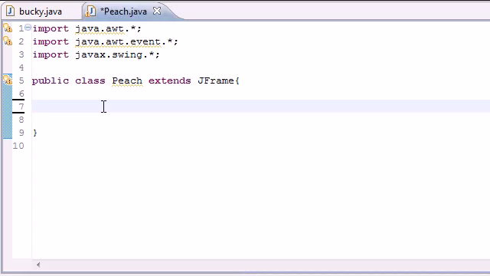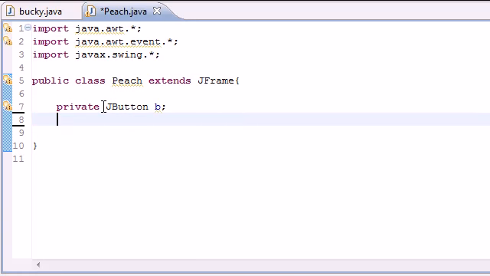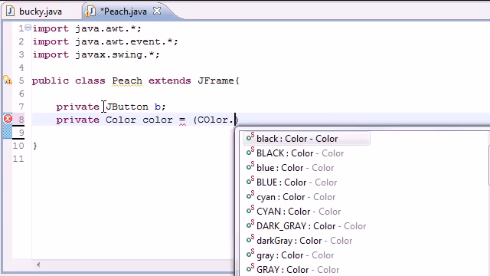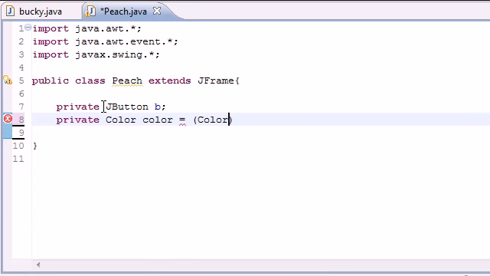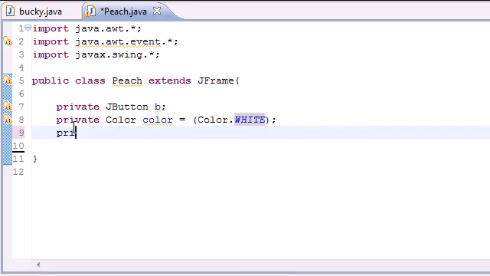So what we're going to have on the screen is a button, and when they click the button they're going to be able to choose their color. So let's go ahead and make a private variable for JButton, and just name it b for button since I'm lazy. And next we need a color variable. So private Color, let's just name it color, and we'll set it equal to the constant white. So now we have this color variable set to white, and the last thing we need is a panel. So private JPanel, and panel, we'll just name it that for simplicity.